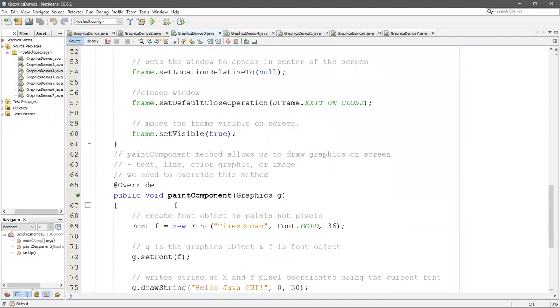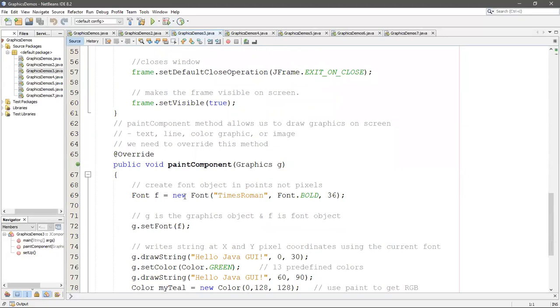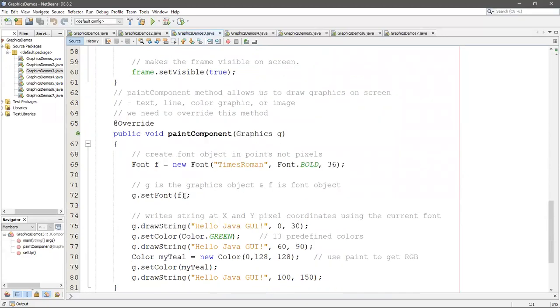The next neat thing we have here is the pane component method. Now the pane component method receives a graphics object. Notice here how we've got the word graphics, and it's a capital G. We've got a little letter g. Now we can call this x if we wanted to, instead of little letter g, but by convention we call it g.